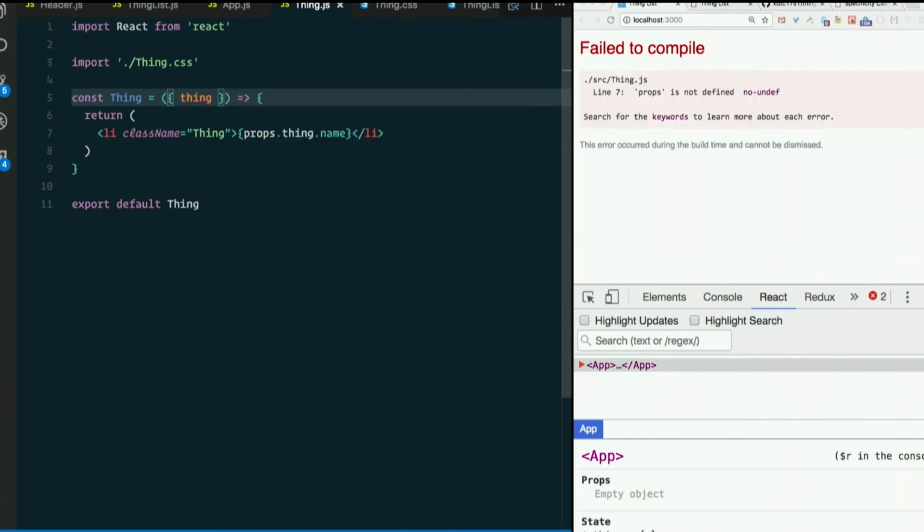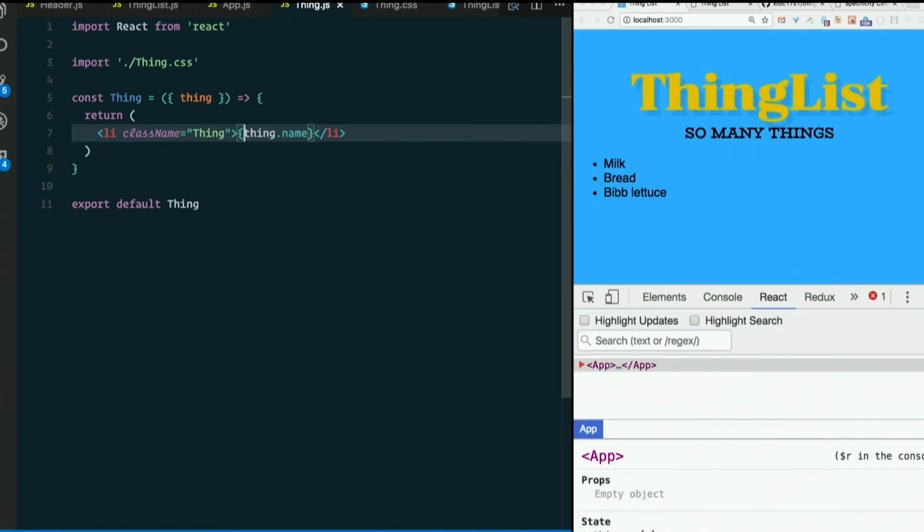And what that's going to do is if my argument happens to have a property of thing, it's going to take the value at that property and assign it to a local variable named thing. So then down here, I wouldn't use props.thing. I would just use thing.name. And I'm right back to normal. Kind of wacky, a lot to get used to. This is an ES6 feature. But we're going to use it enough that hopefully you'll get used to it.